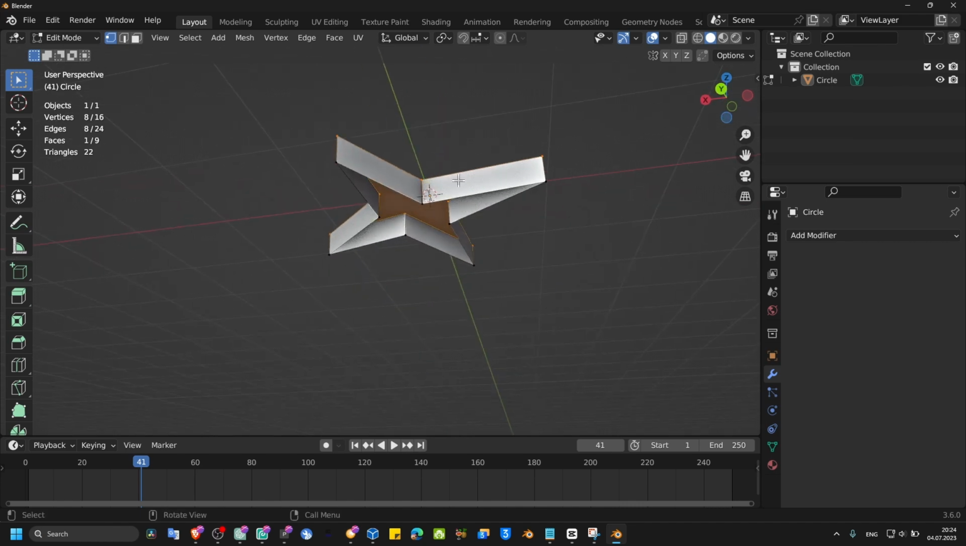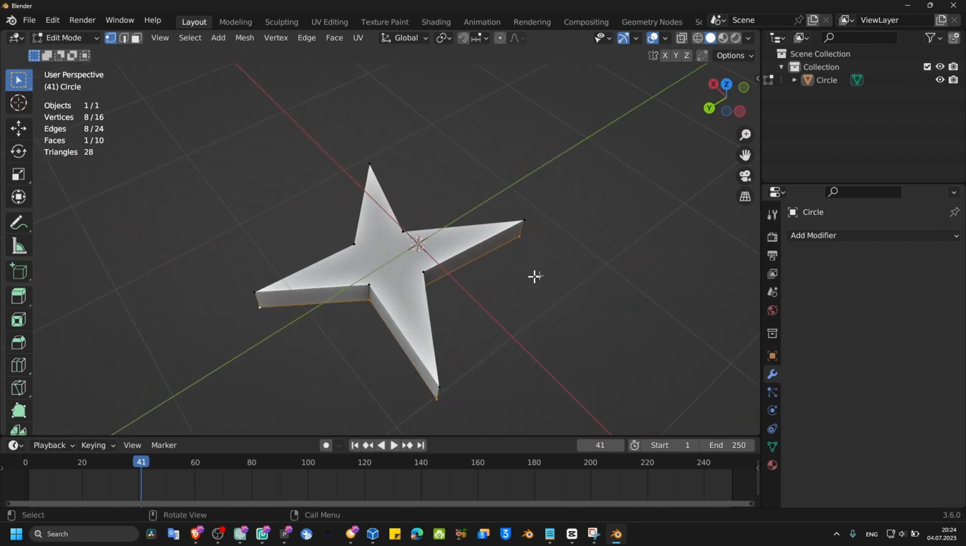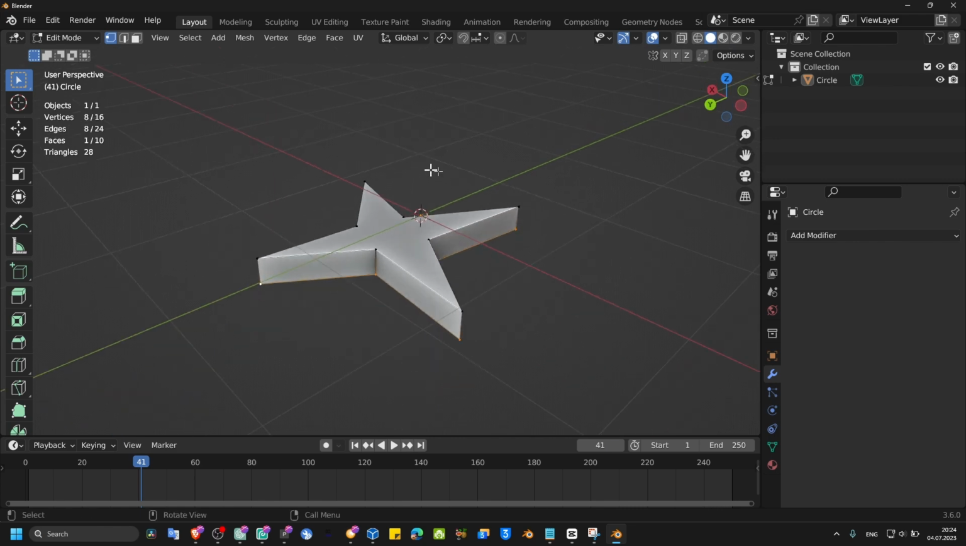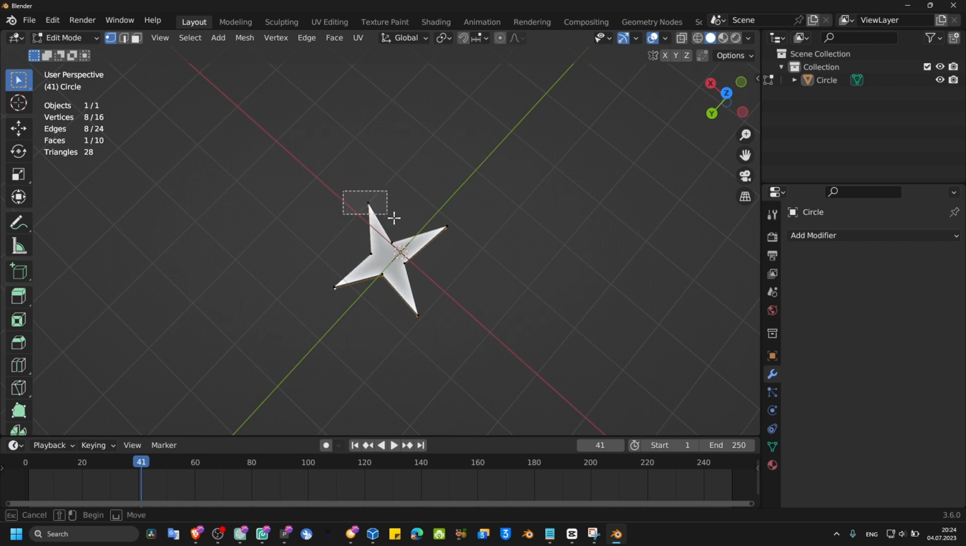Press F, then just press Alt and F here. When you press Alt, it will just select the entire thing that you want. Now we have a star.